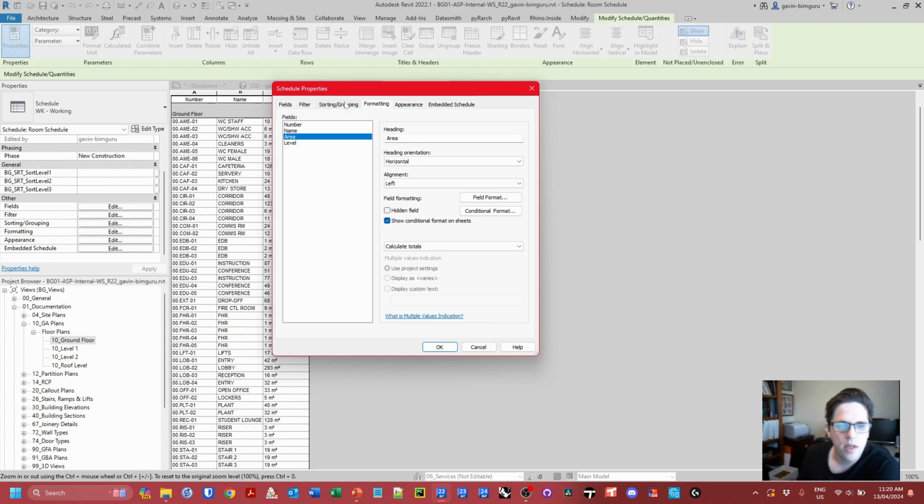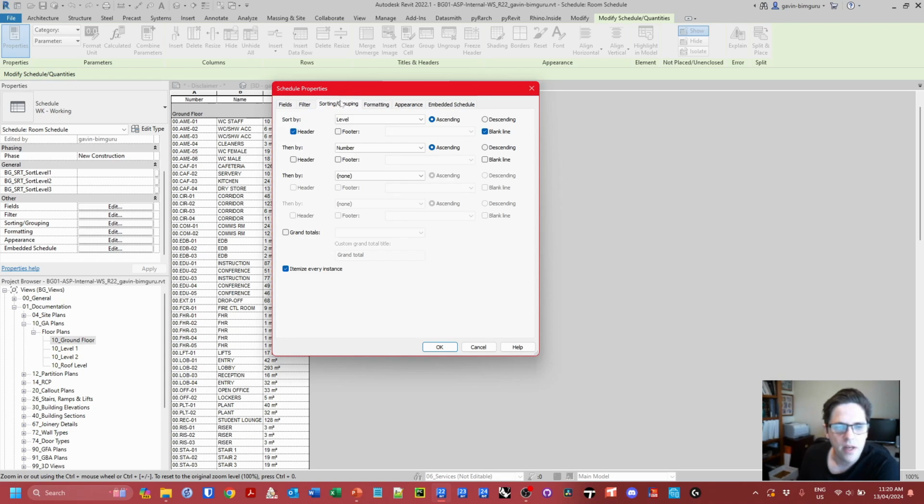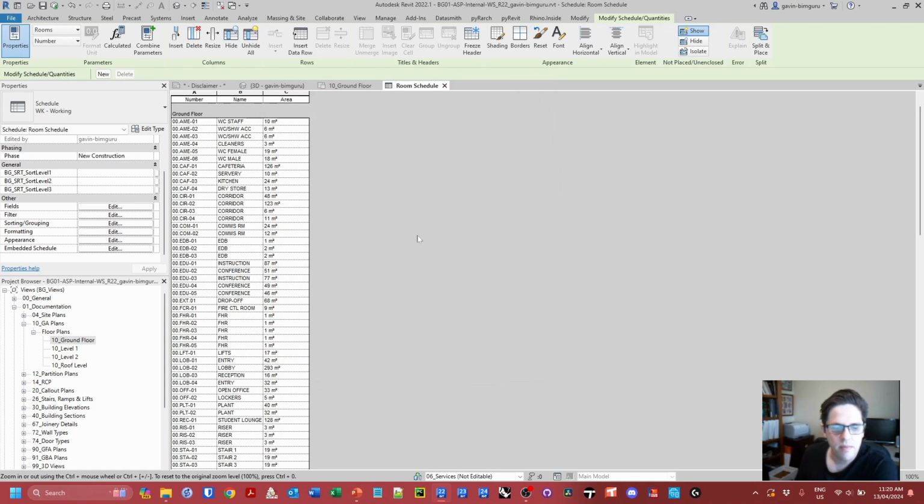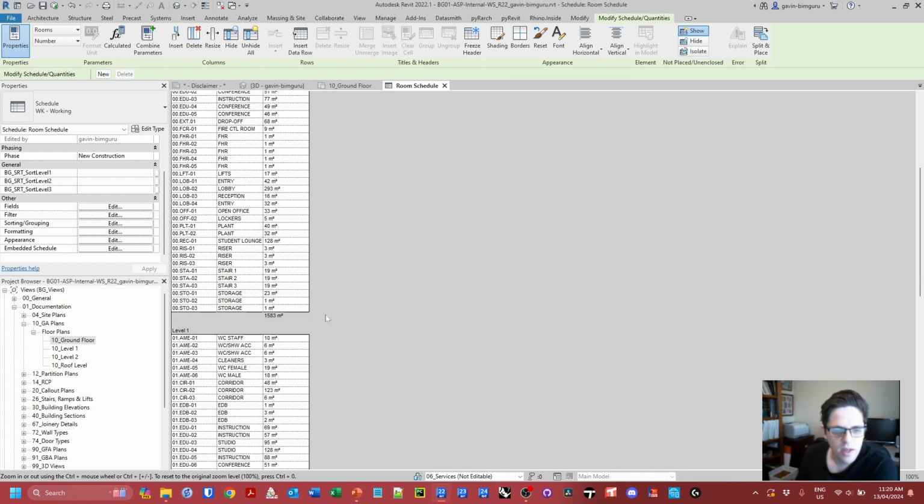I'm also going to want to go to sorting and grouping. And I'm also just going to have a footer after each level header where I also add the total. And then also the grand total, I'm going to see totals only. So you can do counts as well. We'll look at counts a bit later. But for now, if I OK that, now we should have the subtotal of each level.